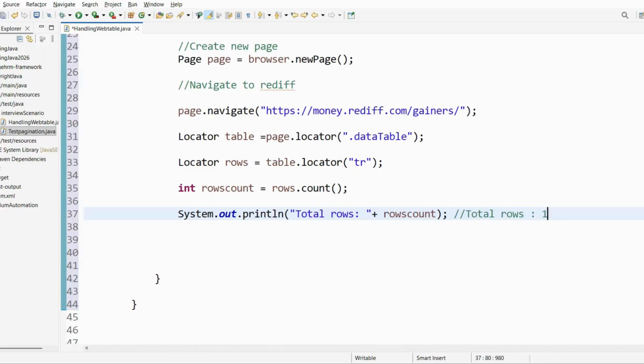So something like 100 or 200, something like that. This is the way it will come. The exact number can change, depending on the web page. So this is what your total rows will return. Now we need to identify the total column as well. I just wanted to get the total column count.